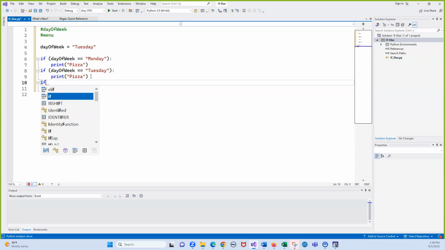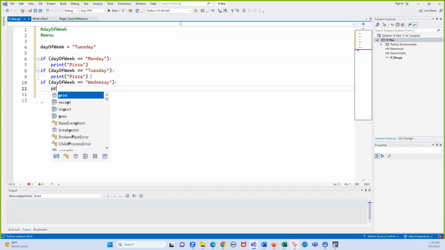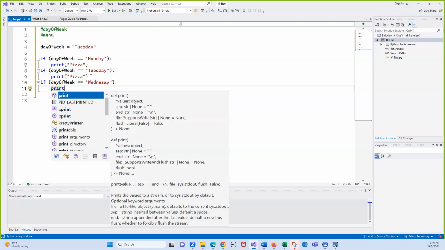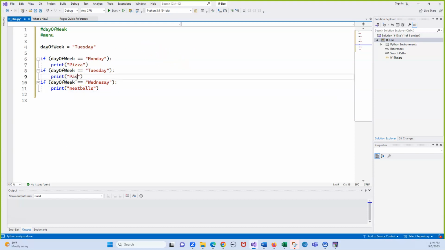If day of week equals Wednesday, then we'll do print. I know I still have pizza twice. Print. Let's just put, we'll get meatballs. And then let's just change this pizza to pasta. And this lowercase m is driving me nuts.